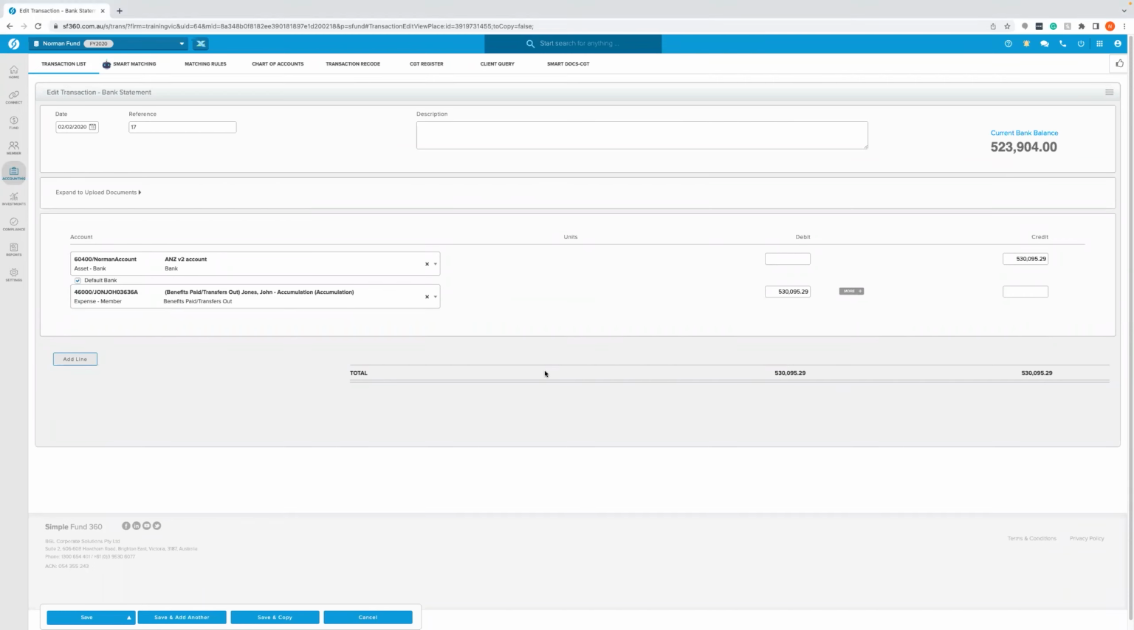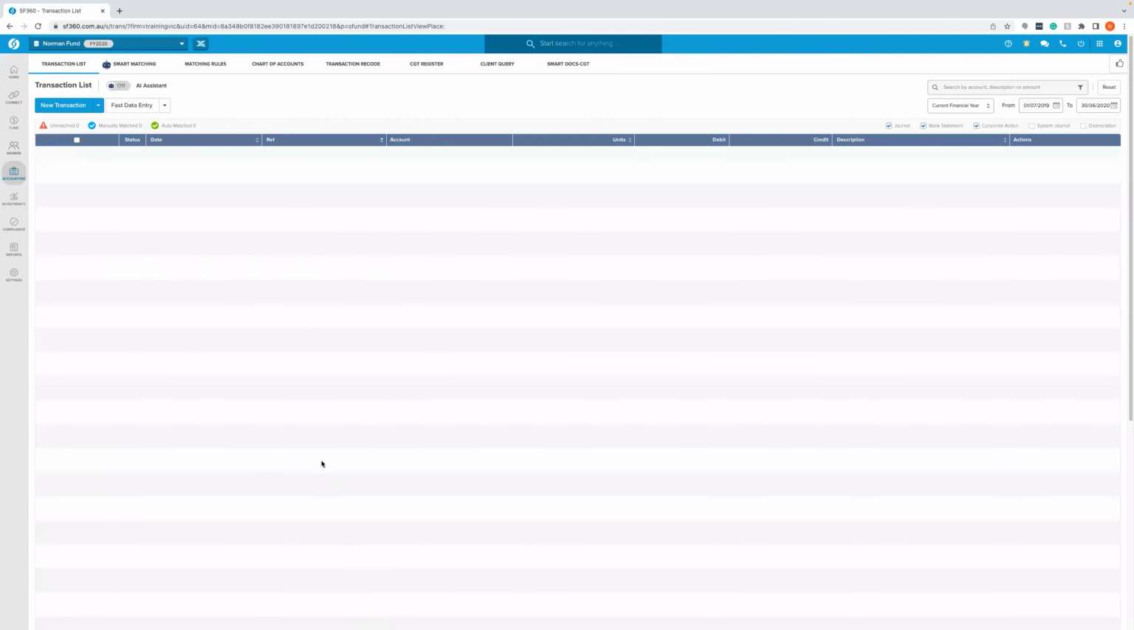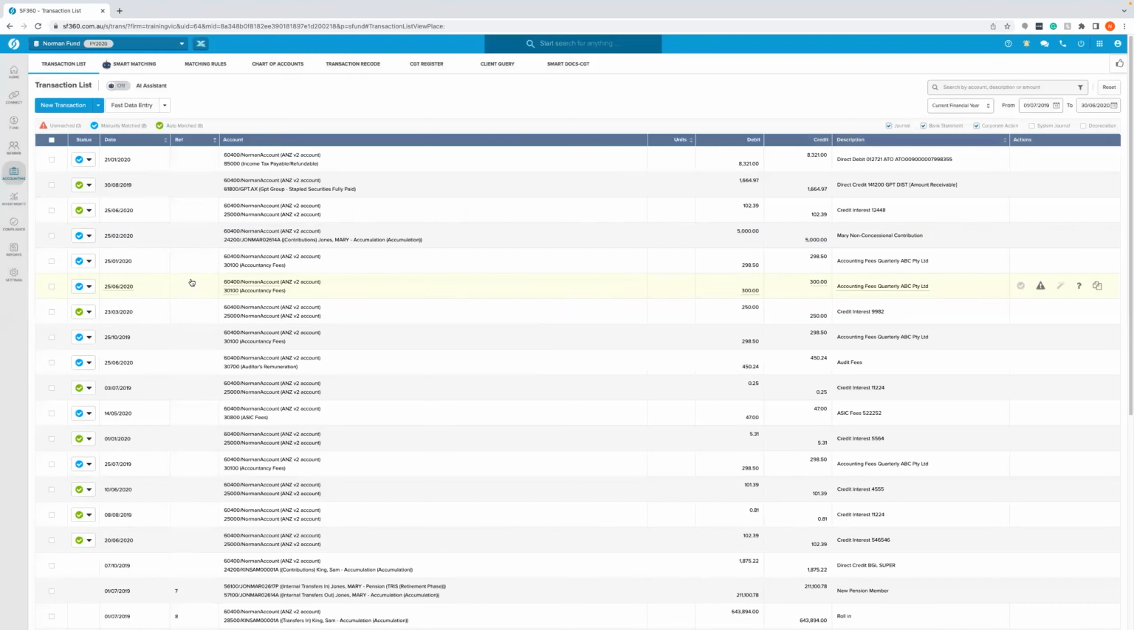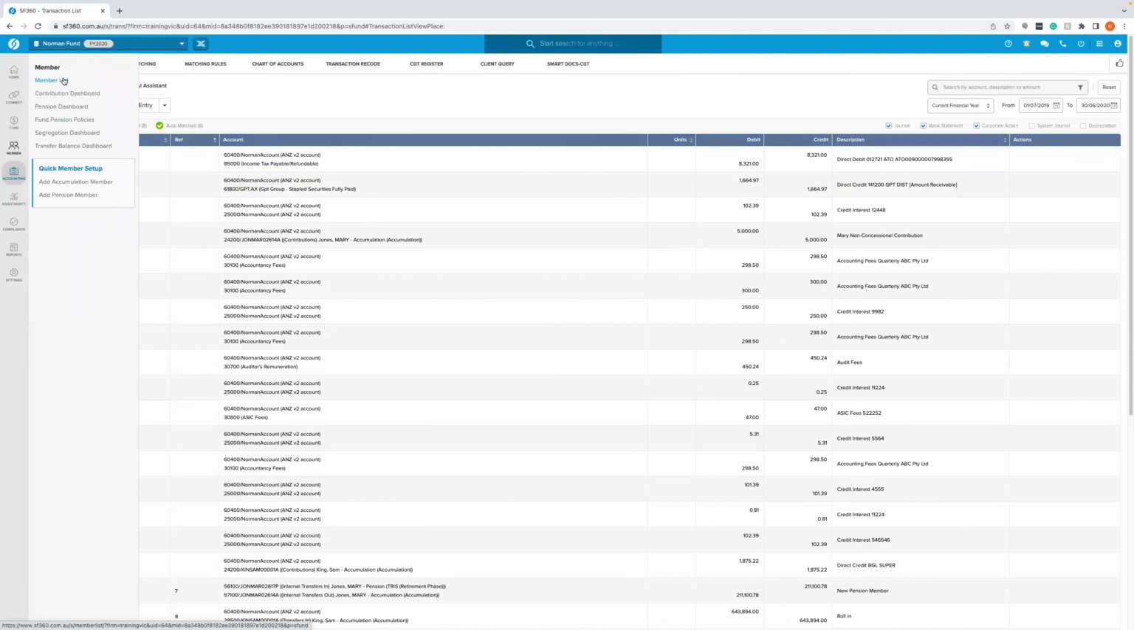Now, once we've done the payment or the lump sum payment, another step that we would have to consider also is the end date for the member and also a date of death. Now, to enter an end date and a date of death, from the left-hand menu, we go to member and member list.